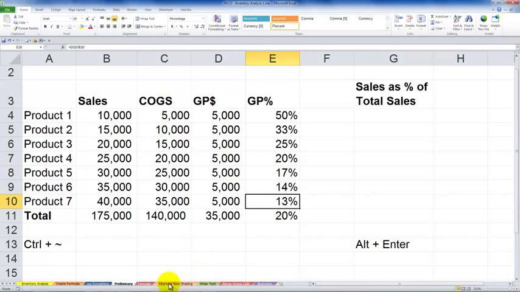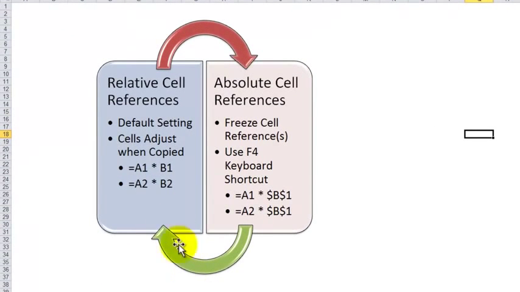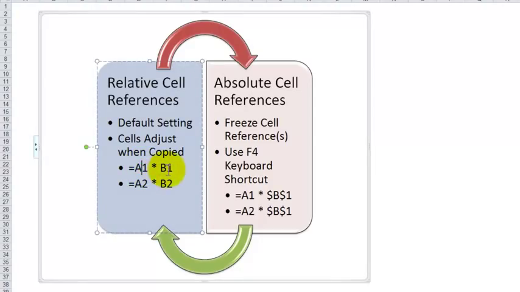Alright, now let me give you an overview of where we are and where we're going. Up till now, the cells that I've copied and pasted or autofilled have used what's called relative cell references. This is the default setting for copying and pasting or autofilling cells that contain formulas. Cells adjust when they're copied and pasted. So in other words, an original formula that refers to cells in row 1 will now, when it's copied and pasted or autofilled going down vertically, refer to cells in row 2. Next, we're going to refer to absolute cell references.